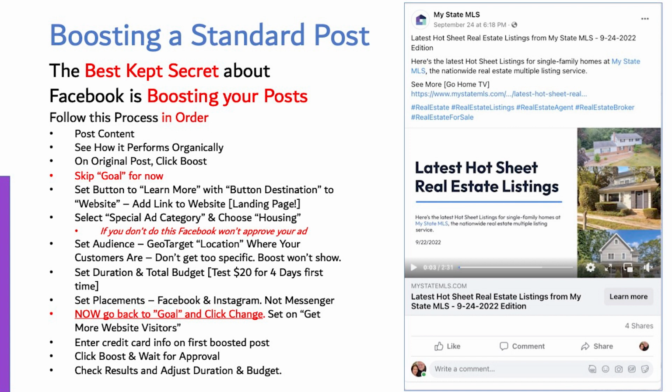So I'd keep it as broad as possible at first, and then you can experiment to try to get it to a much smaller area. So for example, if you're a real estate agent in Palm Beach County, Florida, you can geo-target Palm Beach County.